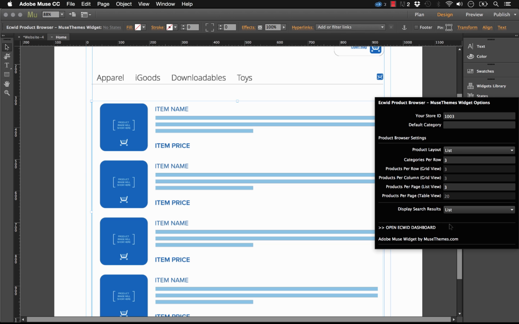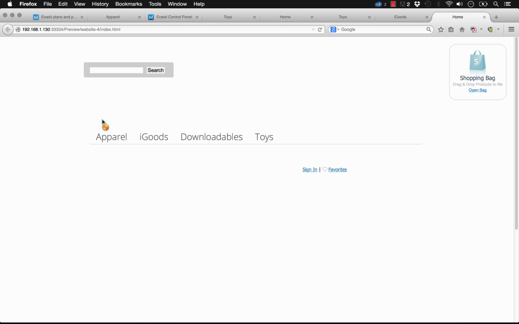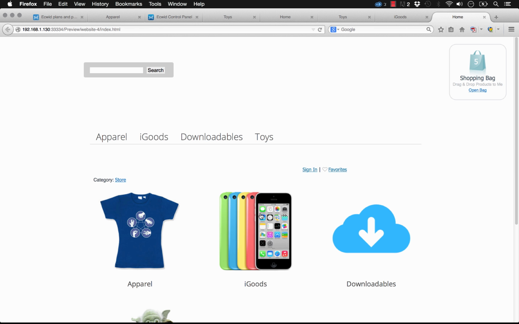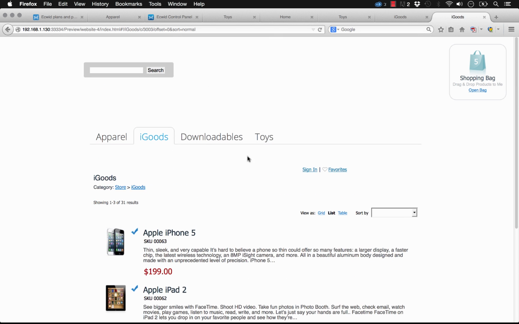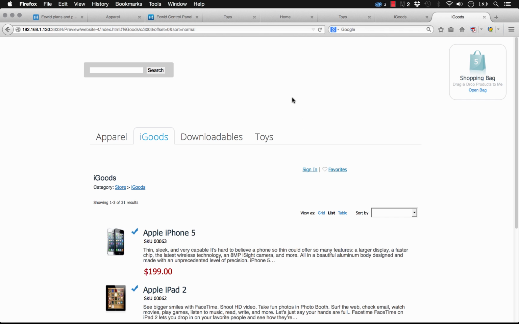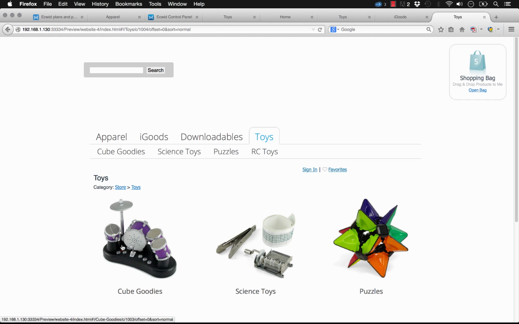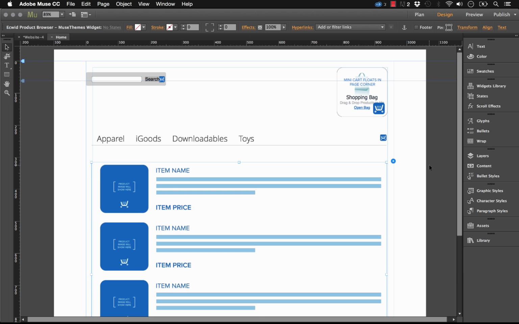I like the list view for results. So let's preview this in the browser again and see how it looks. So when we click on a category, you can see now that all the products are actually arranged as a list. And we have all of these options for sorting them, and you can actually sign in and create an account. So it is a fantastic system, and you're not going to find anything else out there for Muse that has this level of control and this level of friendly user interface in terms of dragging and dropping products to the cart. So we highly recommend it, and our widget pack is actually going to be free.